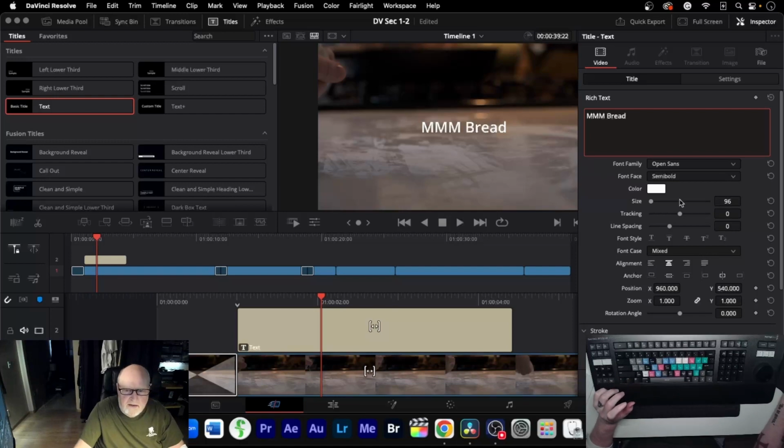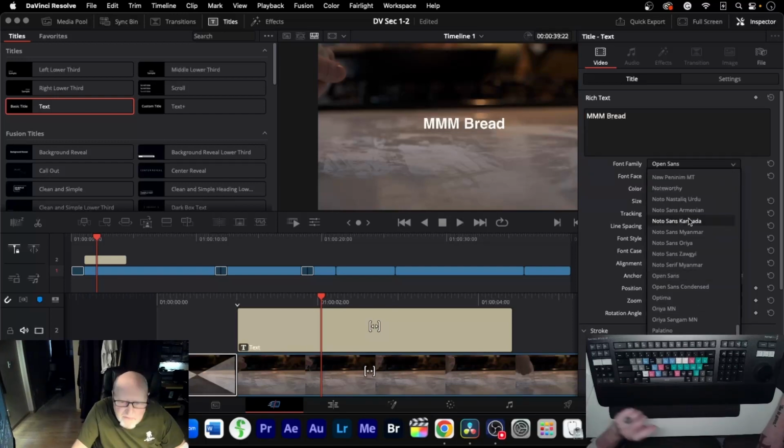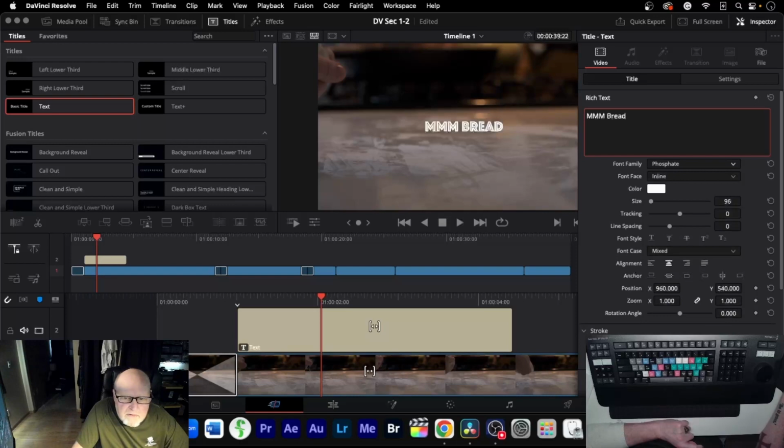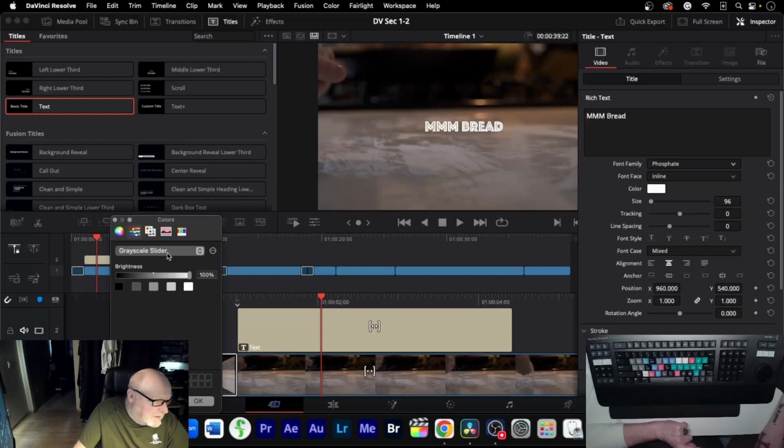Bread. Okay, so maybe a little bit better font for that guy. As I scroll through the fonts, it gives me a real-time version of them. Bread, one of my favorite fonts. There we go. So they call that font Phosphate, and I use that for my thumbnails all the time. Color, maybe a little bit better.